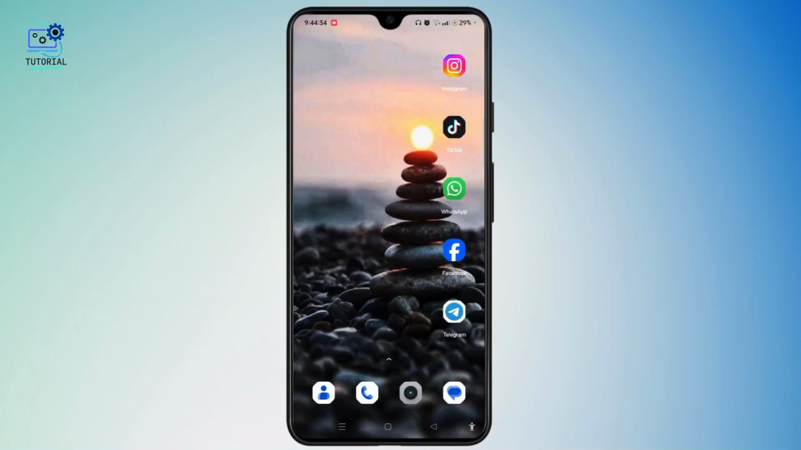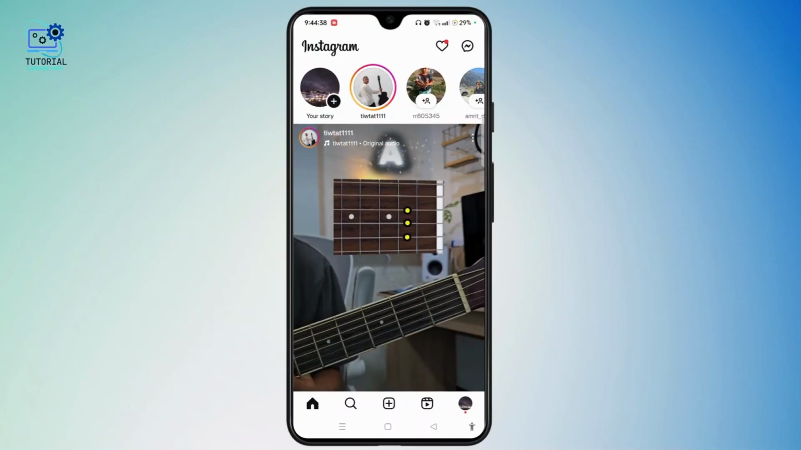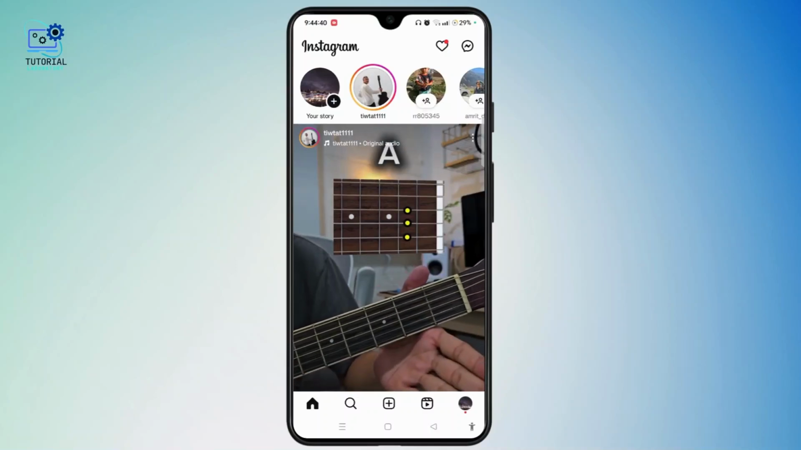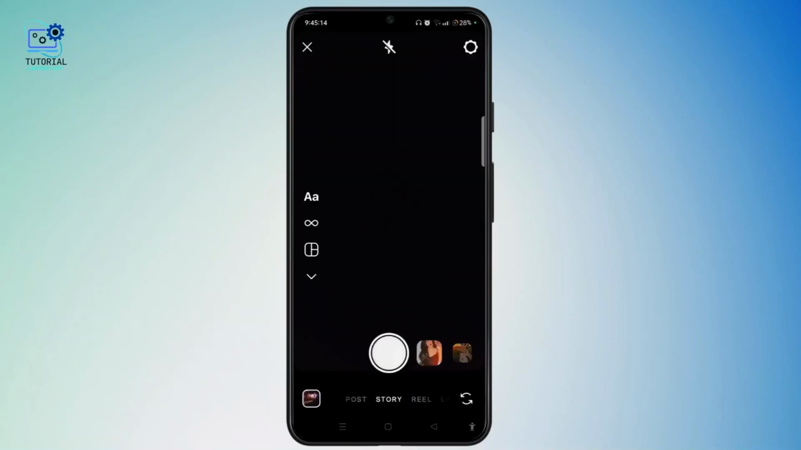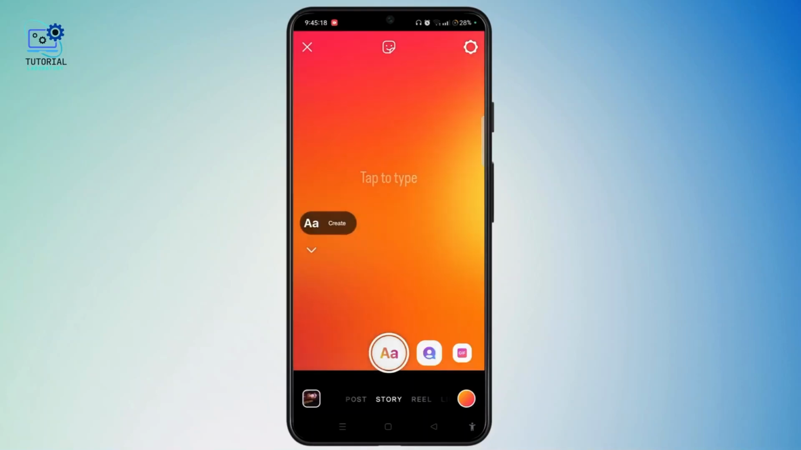So without further ado, let's begin. First of all, launch Instagram app on your device. Navigate to your story at top left to add multiple pictures on one Instagram story. For a solid background, you can tap create on the left. And here you can easily select the colors icon at bottom right to change the colors of your background.